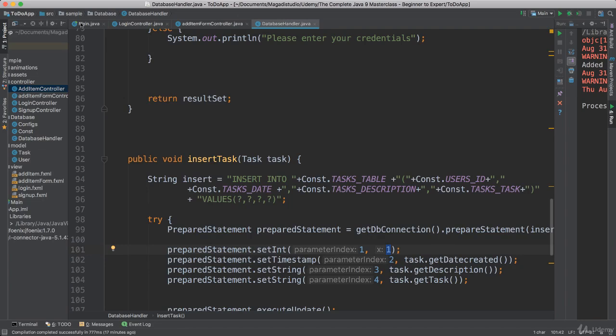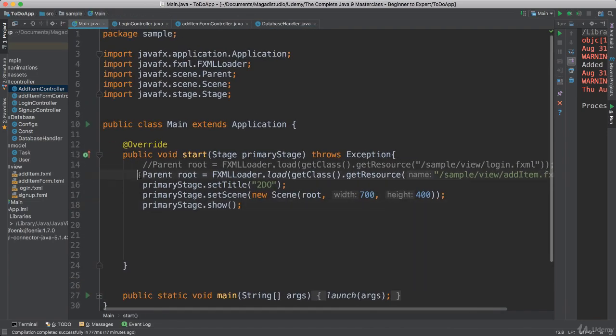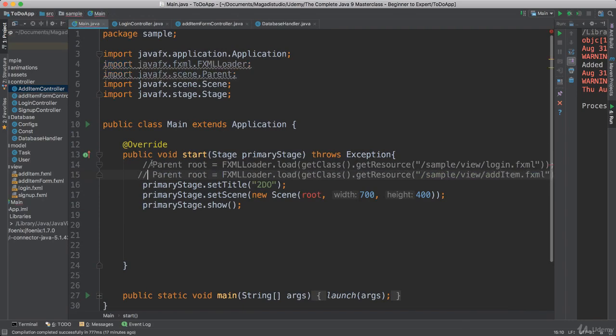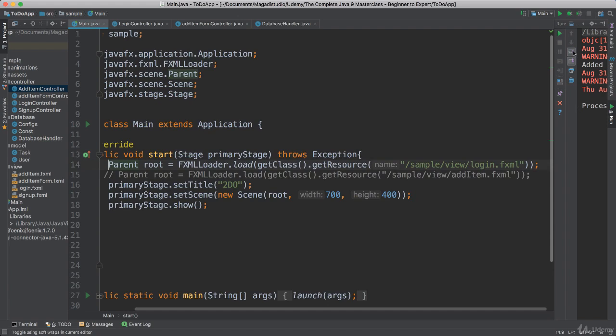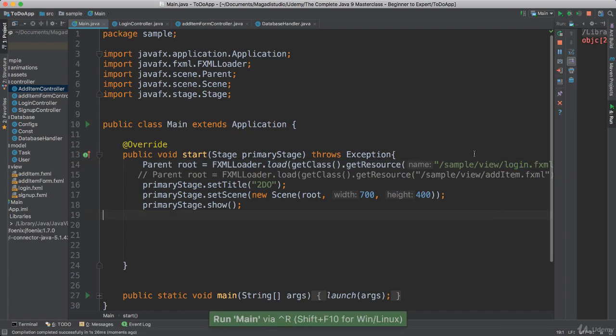Well, let's first change back our entry point here. I'm going to go ahead and comment this one out and uncomment the original one here. That way, when we run this app, we are going to go into our login right away. Okay, so I'm going to save this and give it a run. You should see our login.